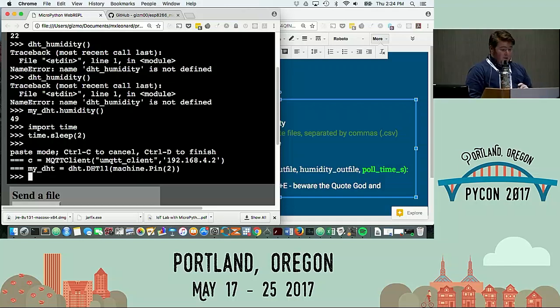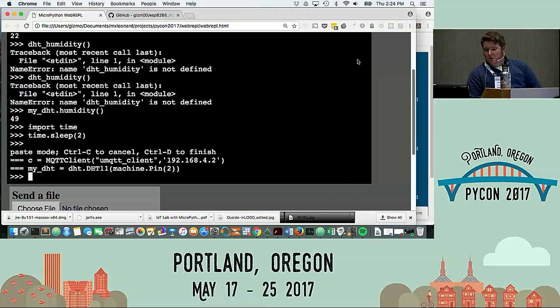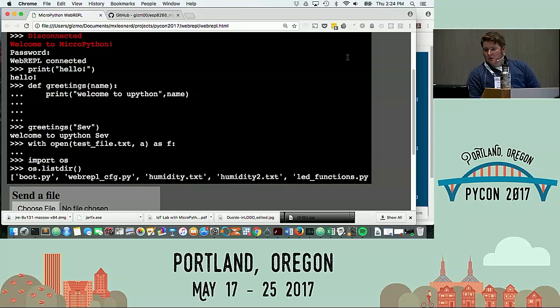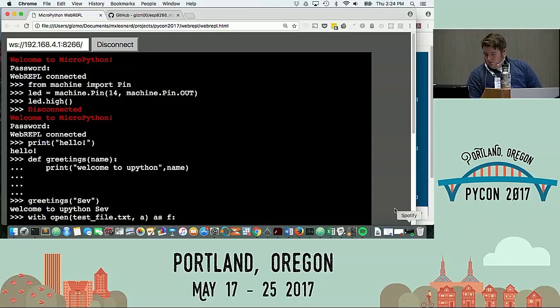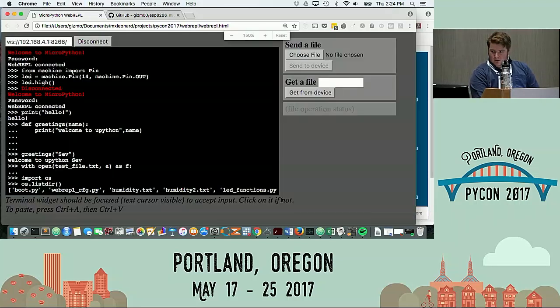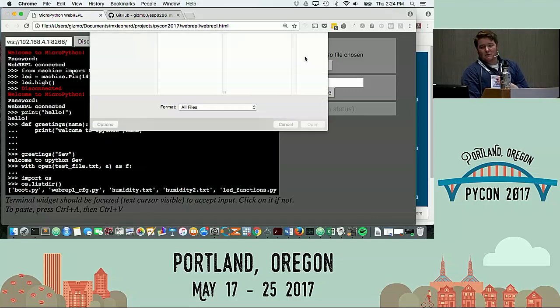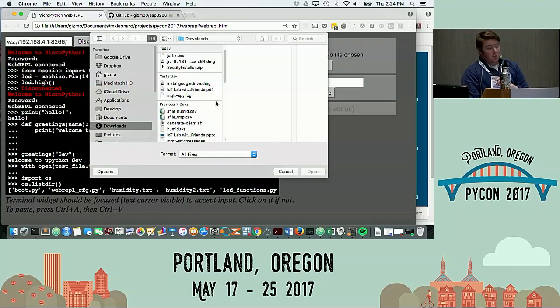You can also upload the file. Great question. To the right of your WebREPL screen, another thing you can do, if I go back up to the top here, where is it? It appears to be off the side of my screen. There we go. Off to the right, there is a send file window where you can choose a file from your local machine, and then you can send it over.